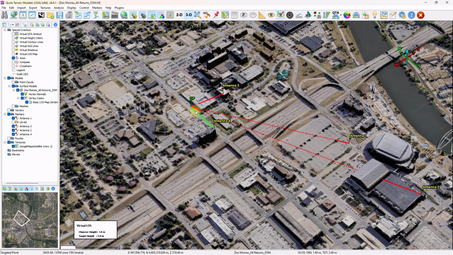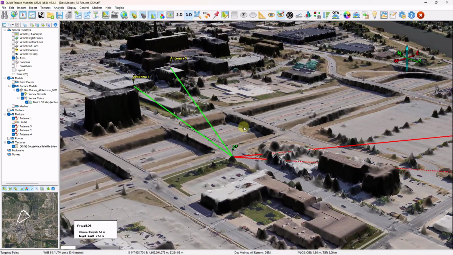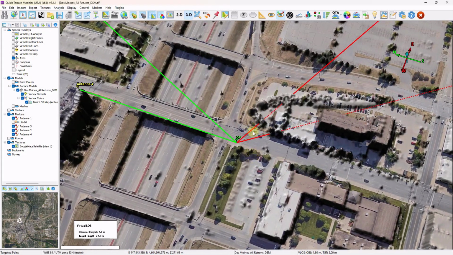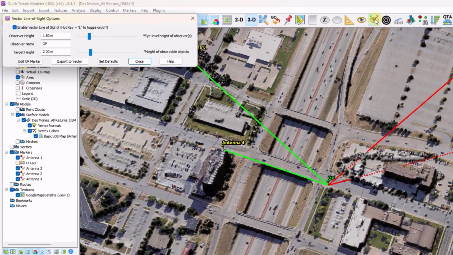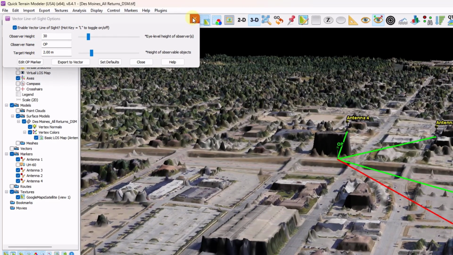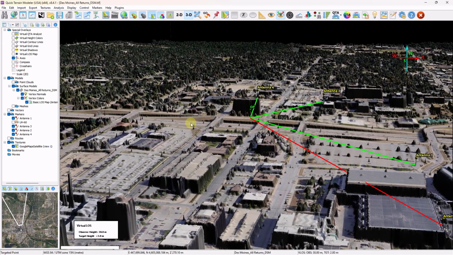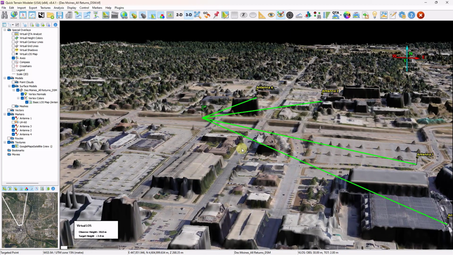Hold down L and move through the scene down the street, and we can see the differing vectors as different antennas come into and out of the field of view. This can also simulate an airborne platform. Right-click on the button and give the observer height an AGL value of, say, 30 meters. And now the OP is flying through the scene and looking for visibility to the same antennas. To get rid of the vectors, type L again.